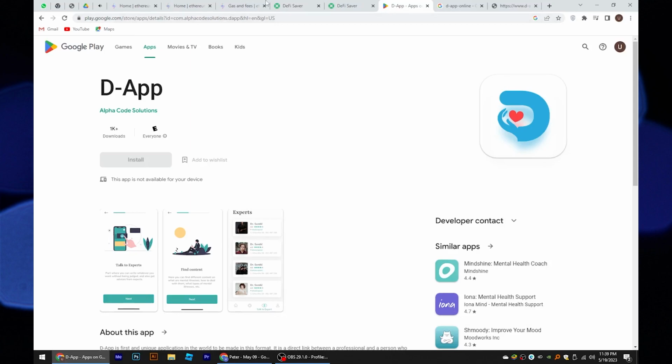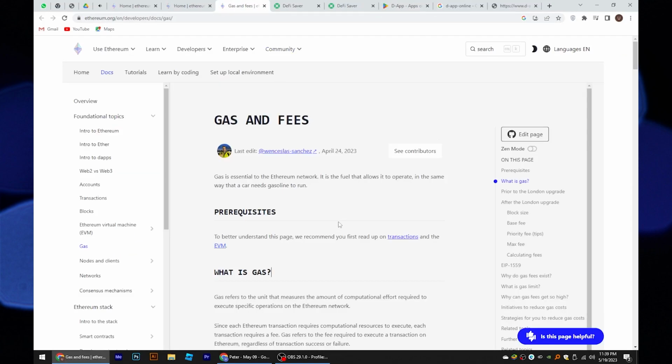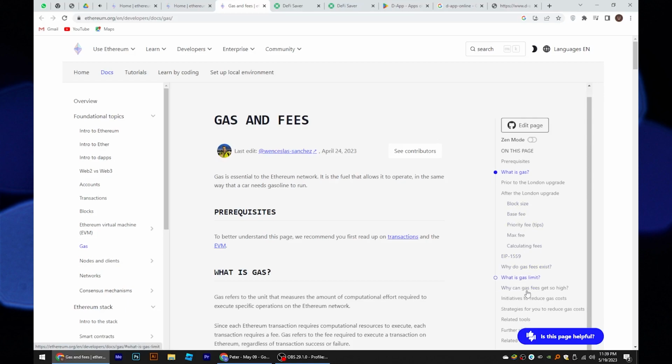In the end, go back to Ethereum main page. At the right side of the page, you can find content related to payment of Ethereum gas.